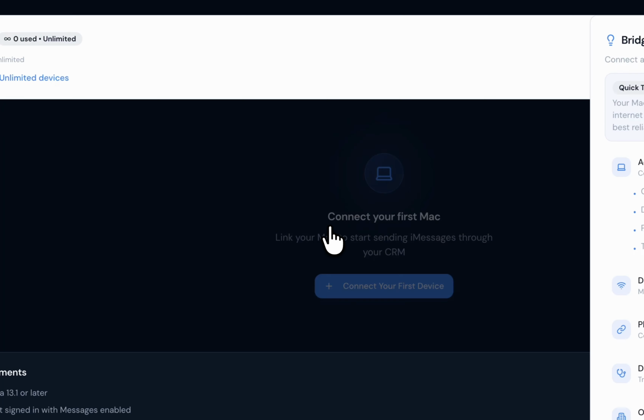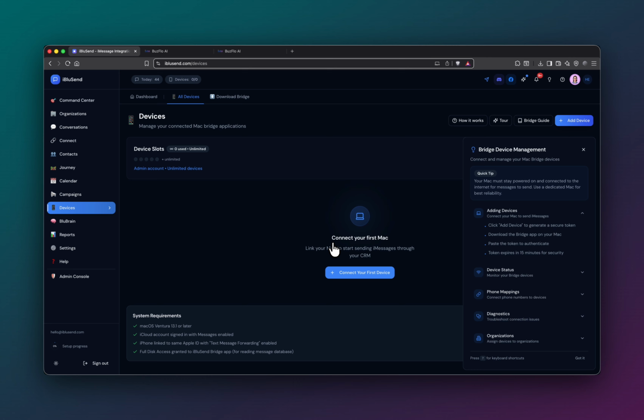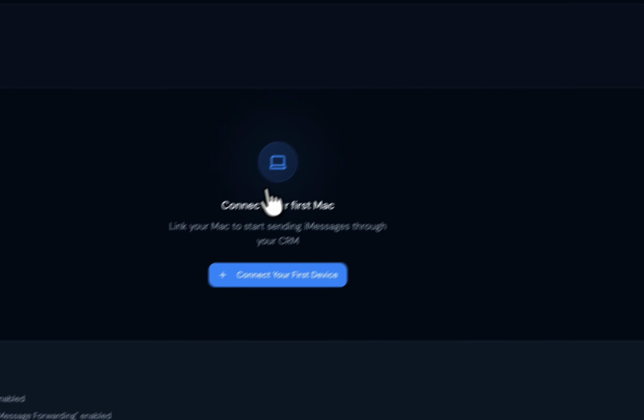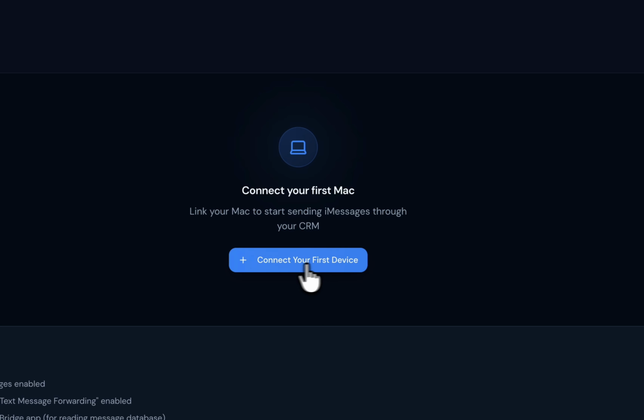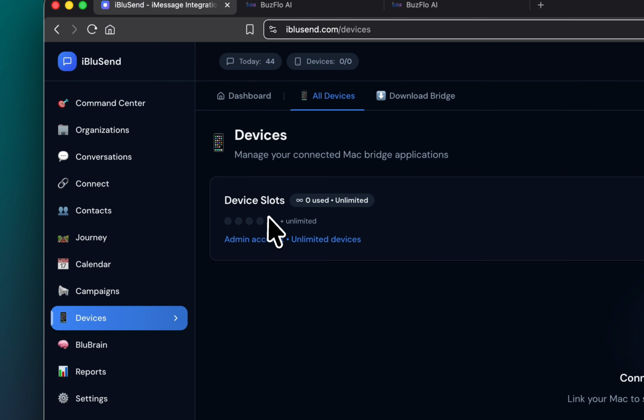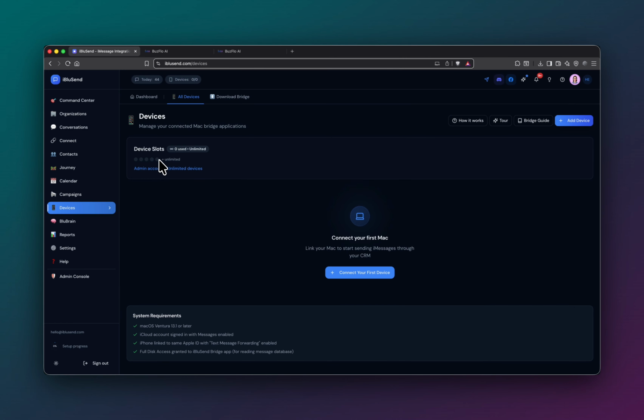So we're going to connect our first device. Let's go ahead and click away. We have lots of tooltips in here just to get you set up so you understand how things work. Depending on the device limits you have set up, you'll have a certain number of device slots based on the plan you choose.